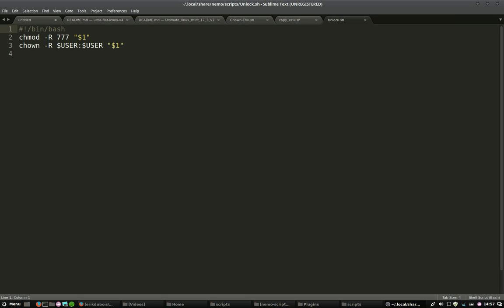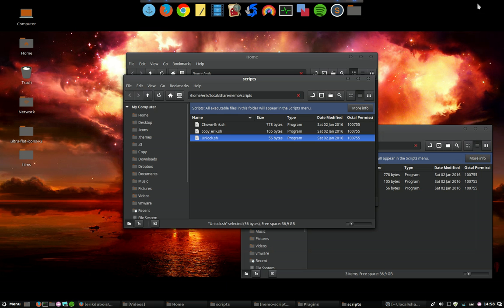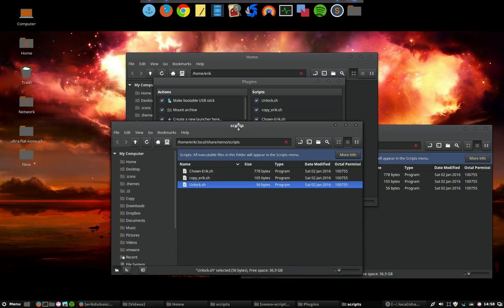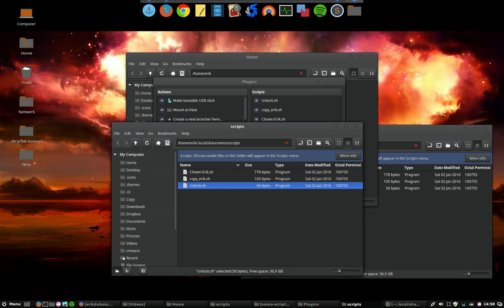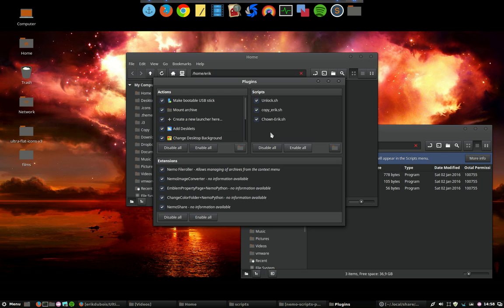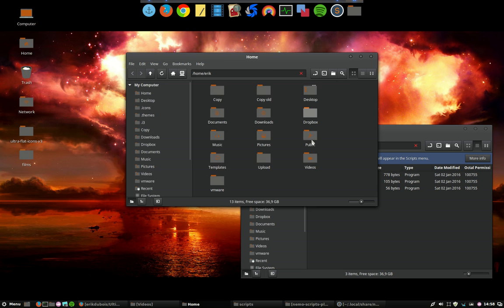chmod -R 777, and then me, the user, becomes, so the variable user is Erik, chown recursively Erik Erik, everything that I select. So $1 is a folder or a file, and everything that's inside if it's a folder. Okay, so these are the scripts that make my life a lot easier, specifically when I start chmodding and working with these permissions, these files. So take the advantage of Nemo and the plugins. That's that.